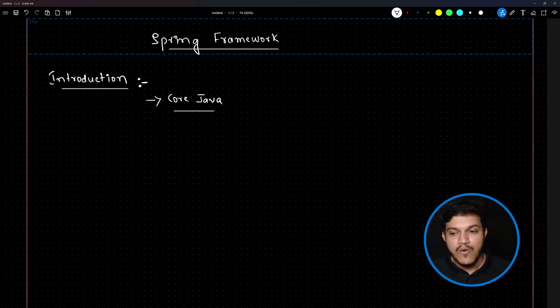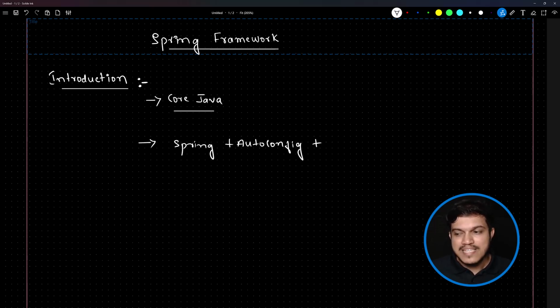Fine. Now, the next question is, will you teach Spring Framework or will you teach Spring Boot? Spring Boot is Spring Framework only. There is not a different framework. It is Spring Framework plus auto configuration. It is Spring Framework plus auto configuration plus some extra features. What are those? We will try to explore practically.